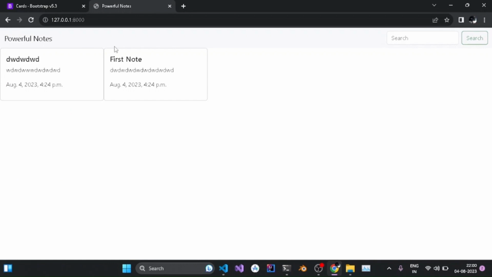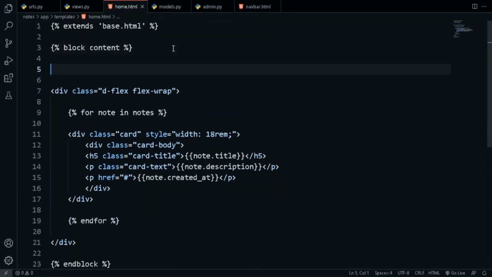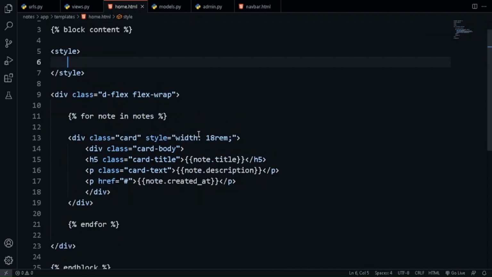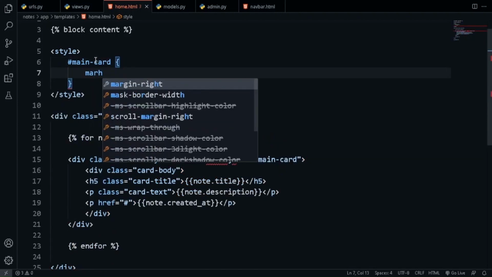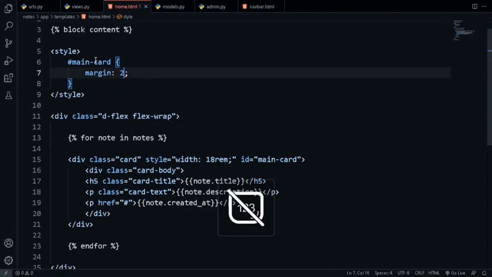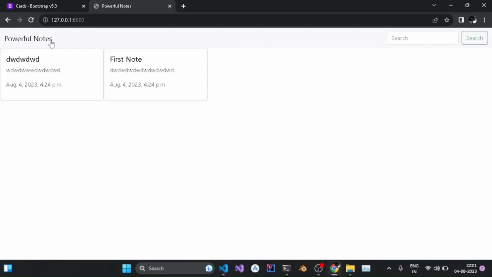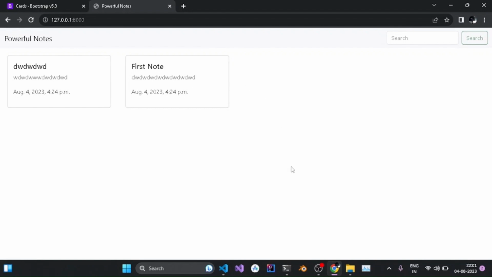Now we want to give some margin on all the sides. So we create a custom HTML style tag in here. Create a style tag in here, and then I will give this div card an ID of something like main-card, and then we'll give it some styling. For main-card we'll give it a margin of 20px. Now when we refresh it, we have something looking good.